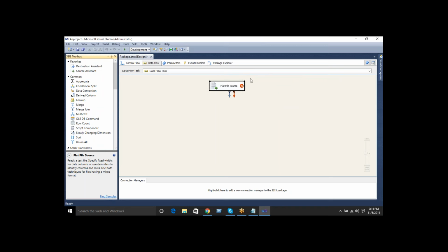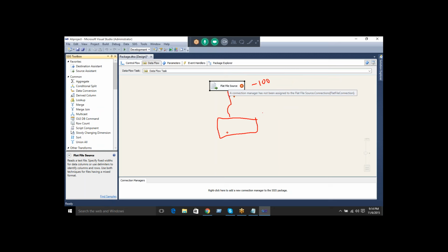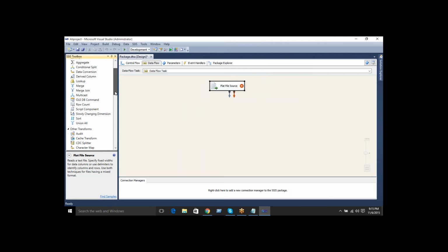For example, this plot file source has 100 records, and I want to load these 100 records directly into my destination. I'm not using any transformation in between. Whatever records are there, those 100 records are loaded directly to my destination. So this time we're not using any transformations. Define your source, define your destination. This is the wizard you're talking about.